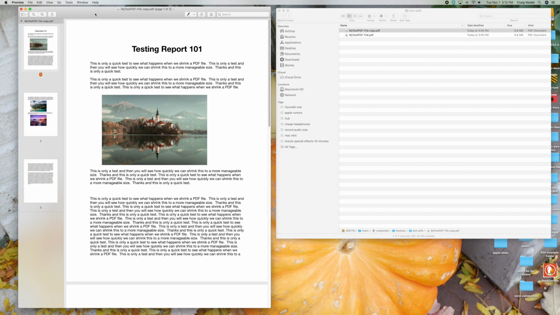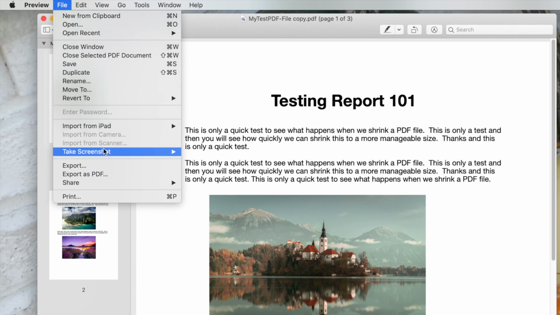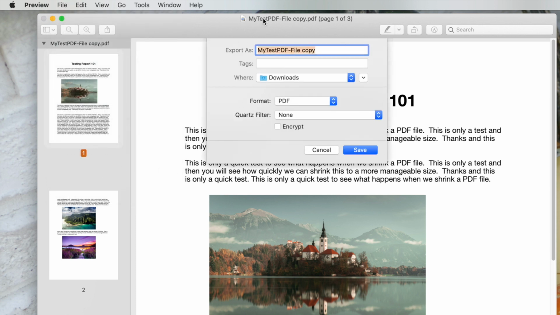So all I want to do here is, once I have Preview open, you can see it over here, I'm going to go to File, and then we're going to go down. You can say Export as PDF, but don't do that. You can go to Export instead. So go to Export only right there. You can see it, and it's going to open up this screen here.